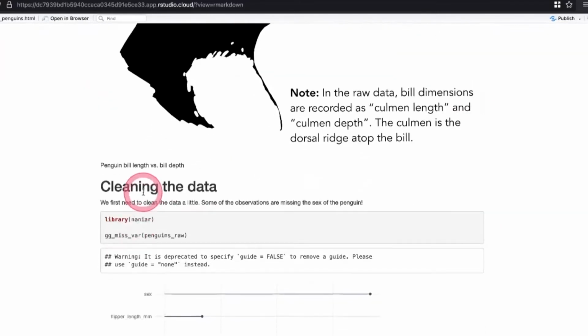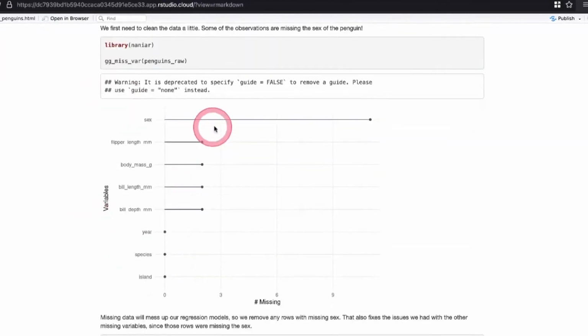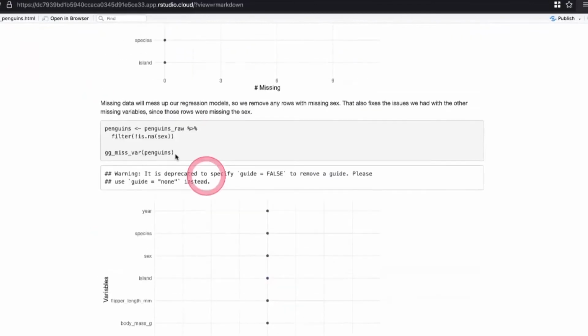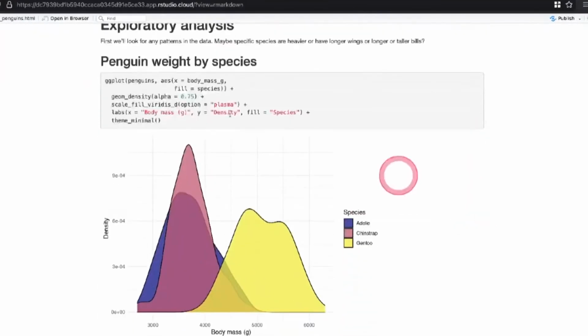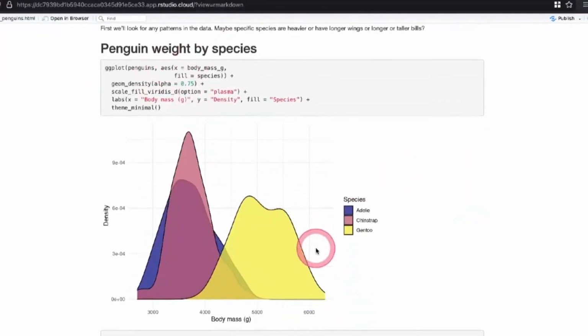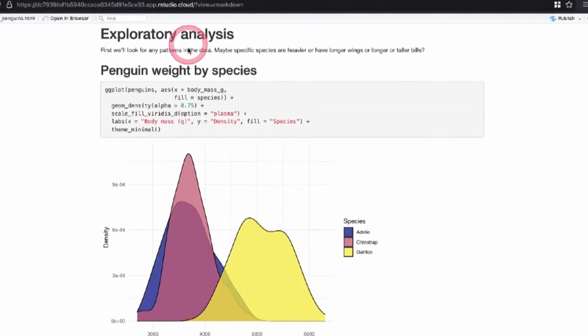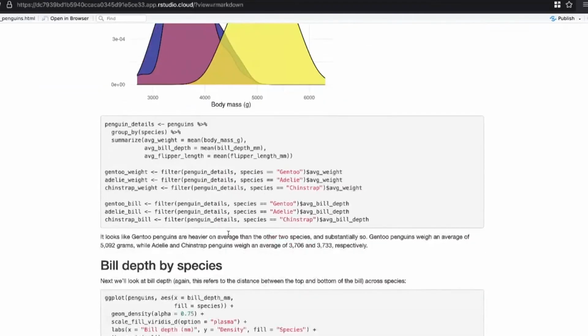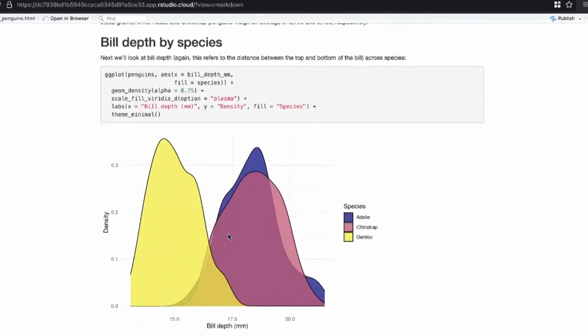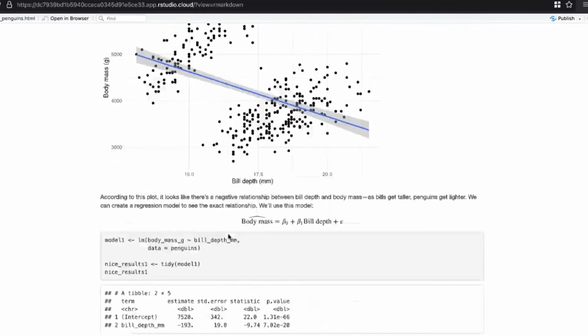Scroll down a little bit more, it says cleaning the data. There's our cleaning the data section. There's a picture. Scroll down a little bit more. Here's where we actually clean the data. Here's another picture. There's no missing values anymore. Scroll down a little bit more. Here's penguin weight by species. So you have text, you have code, and you have the results of the code here. Whether it be a picture, it could be a table, it can be text, it can be whatever you need, but it's all in one single document.